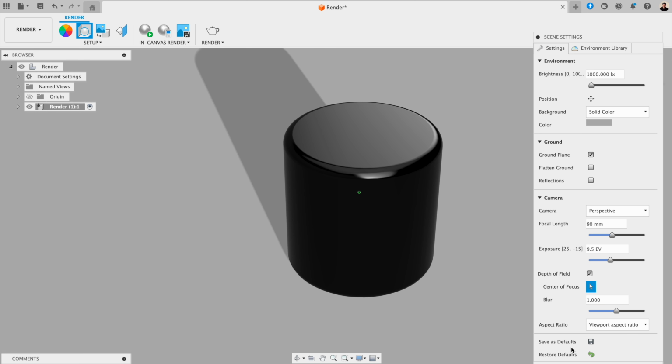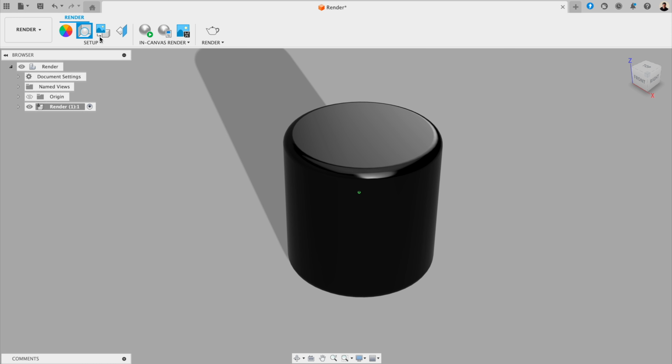Then, on this button, we can save this as a default if we like, or we can restore it back to how it was when we started. So now I'm going to click close on this, and we'll come back to that later.